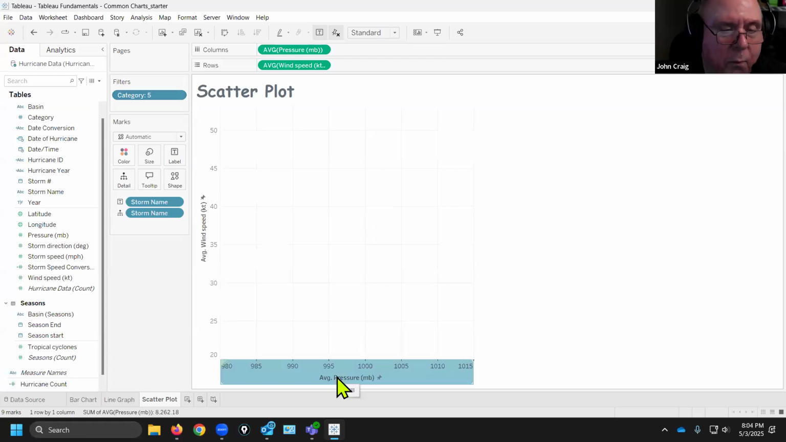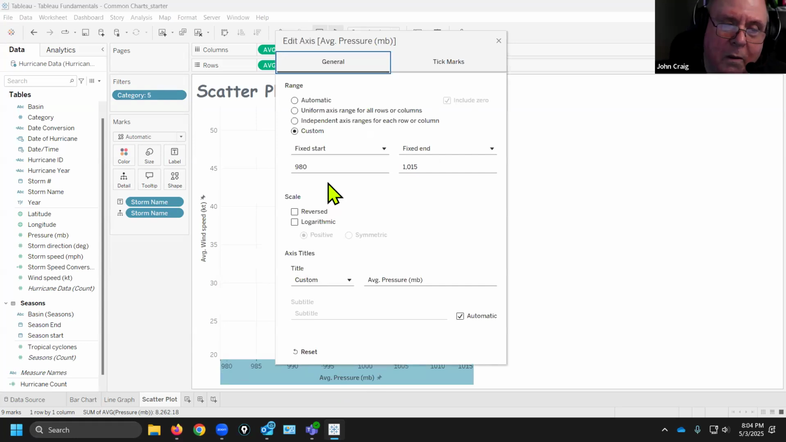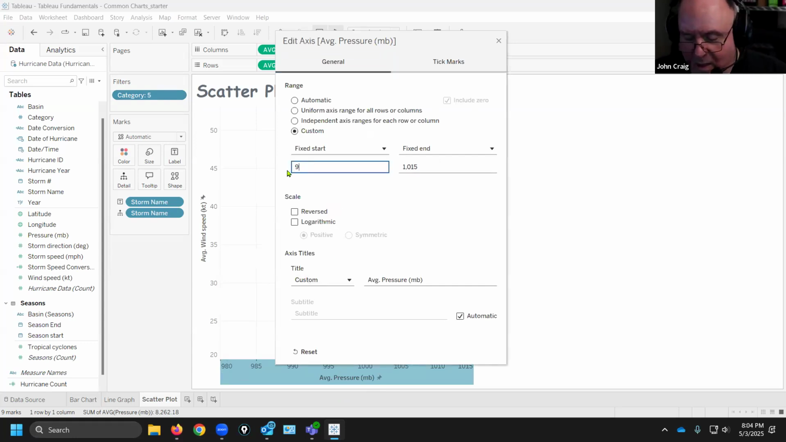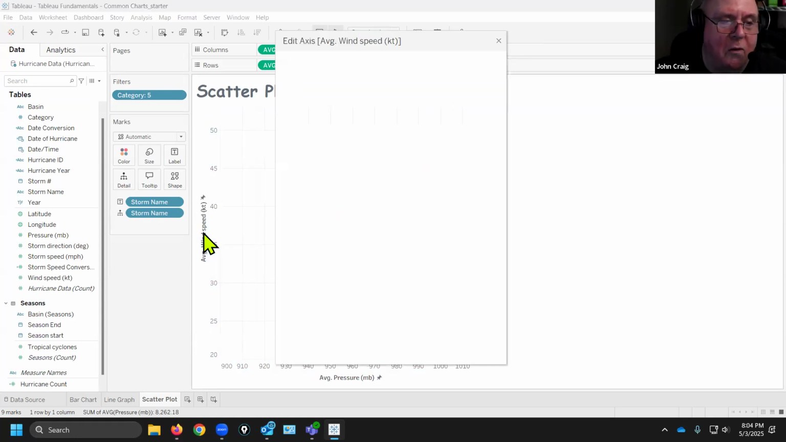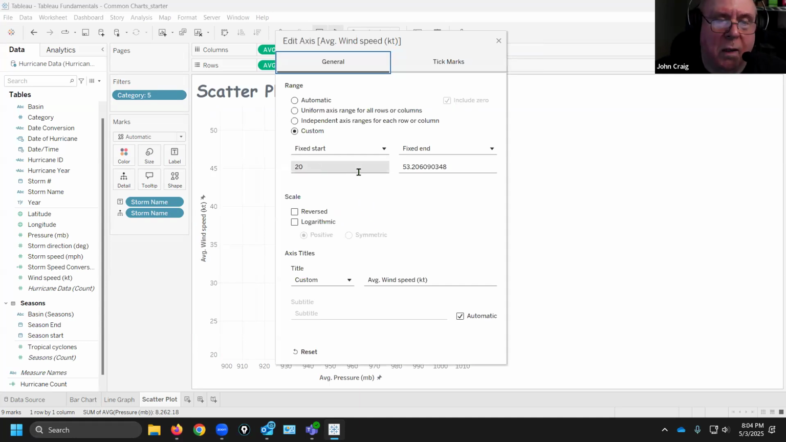So if I change my pressure, I better go down. I'm going to have to start out maybe at 900. Let's see if they show up. Not even that. What about wind speed? Let's change our wind speed. We're going to have to go a lot higher than wind speed.